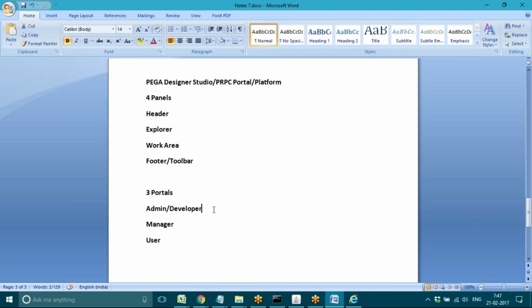Actually, in the admin or developer portal, the actual design will take place. And in the manager portal, work management will happen. We can also call it case management, meaning which developer is working under which task. So all the work management will be done in the manager portal. Mostly you will not use that option.